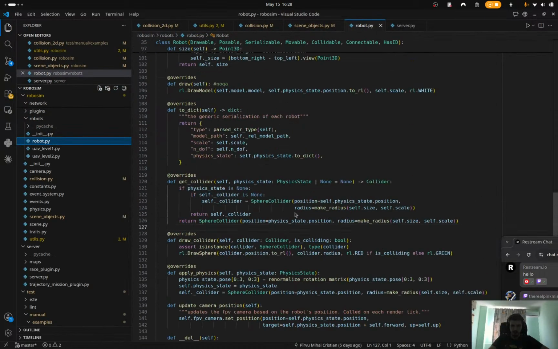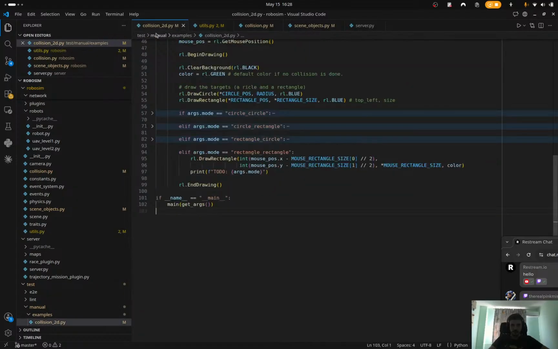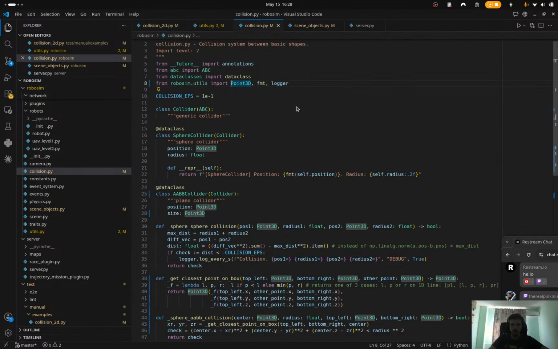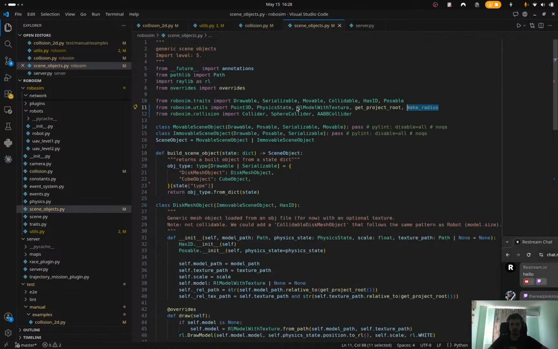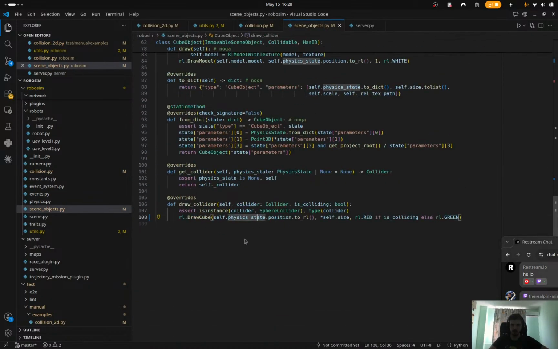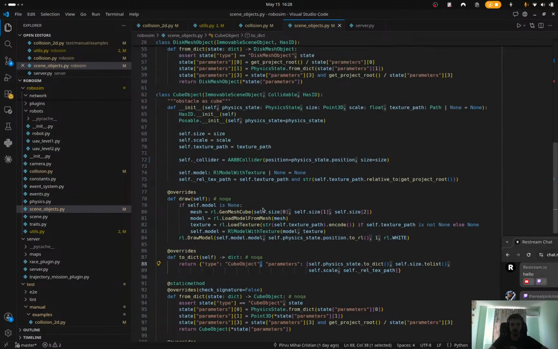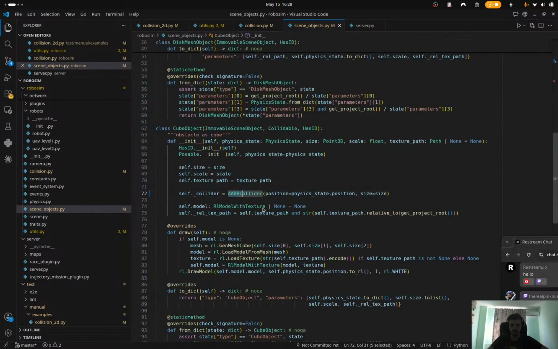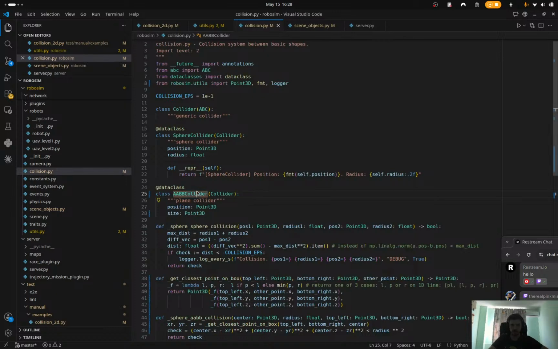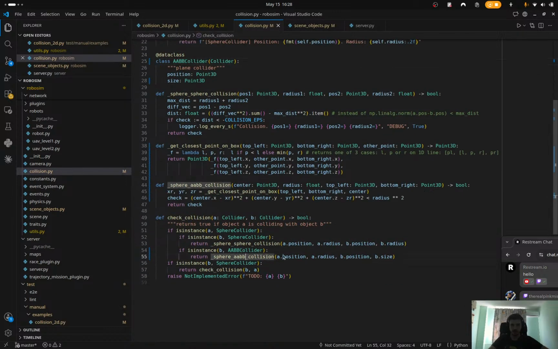Okay, so we have this, we have that, we have that. Okay, so what I need to do now, I need to... What do I need to do? I need to go on the scene object. And basically, I need to implement the AABB collider. This. And... Oh, okay, it's already done here, because I have this helper function. Check. Okay, maybe I should put that.